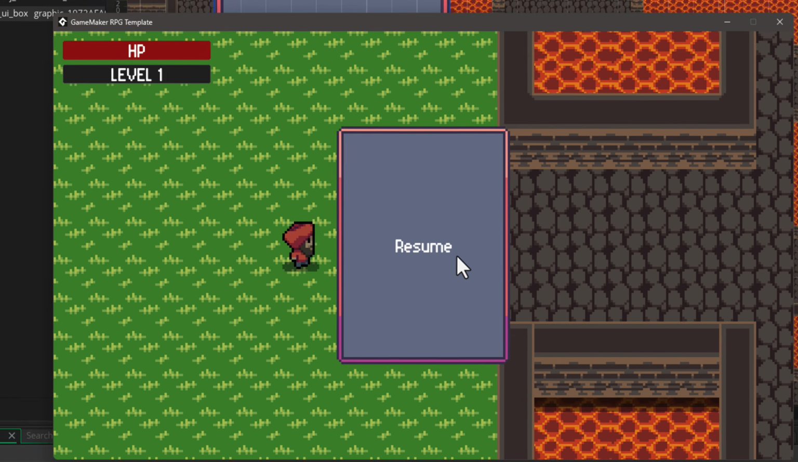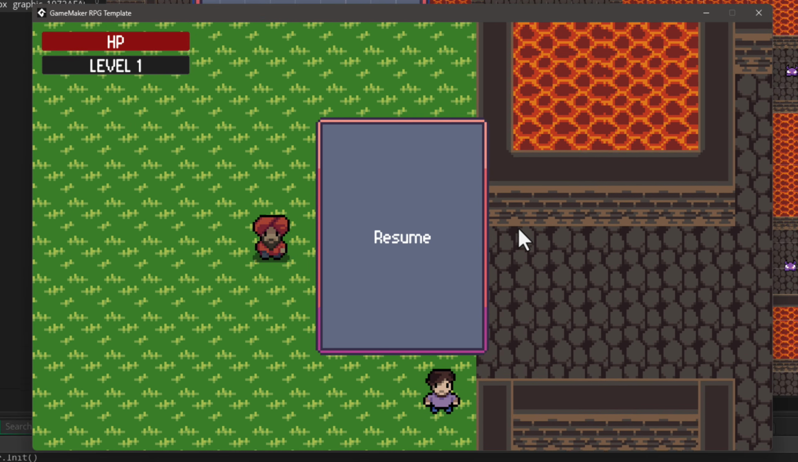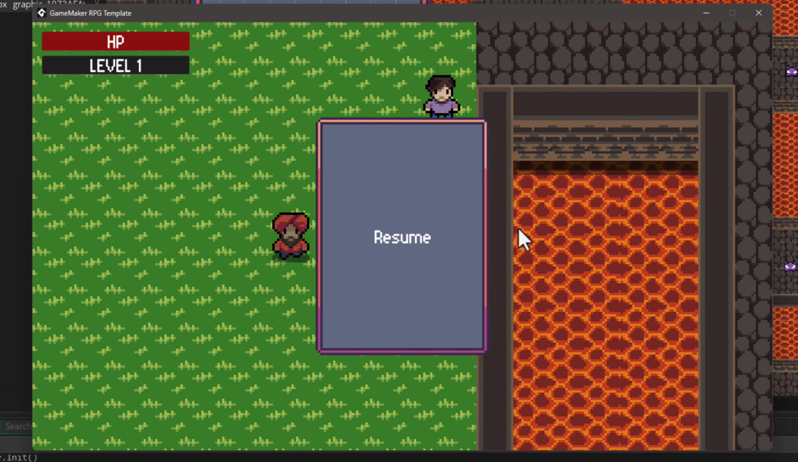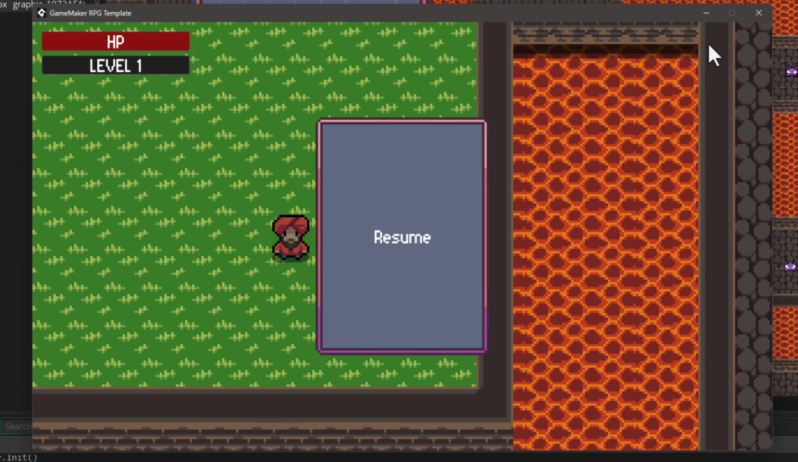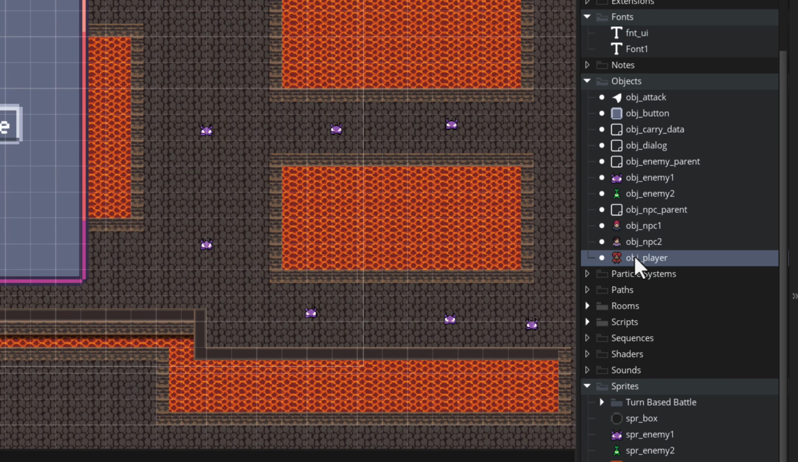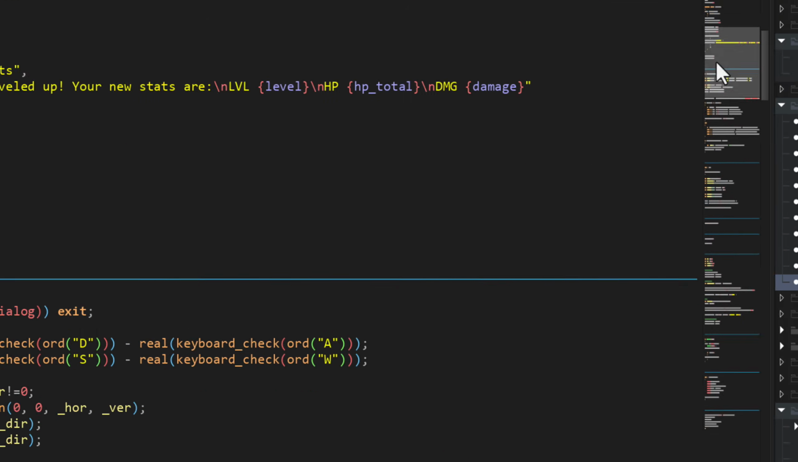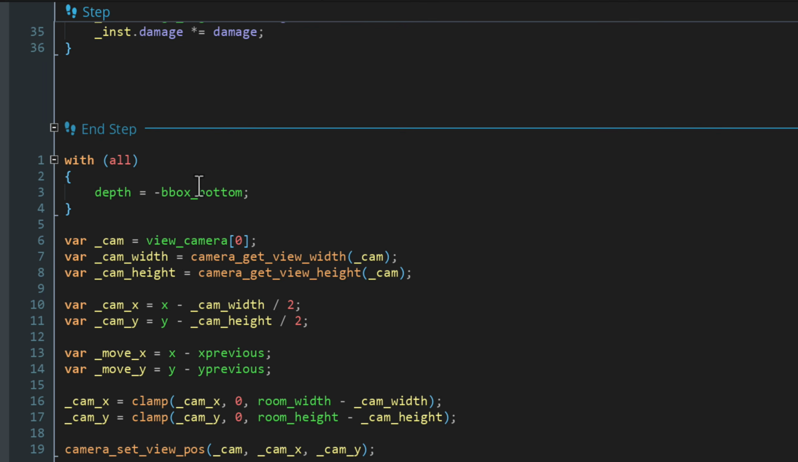If you run the game now, you can see the text appears, but the button instance has disappeared. So this is a side effect of the game that we are using. Let me go into OBJ player and show you what's causing this issue. In the end step event, this code is setting the depth of all instances in the room according to their vertical positions, and that's what's messing up the UI as well.